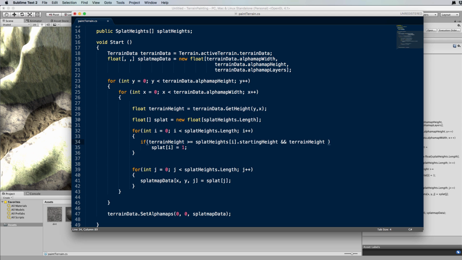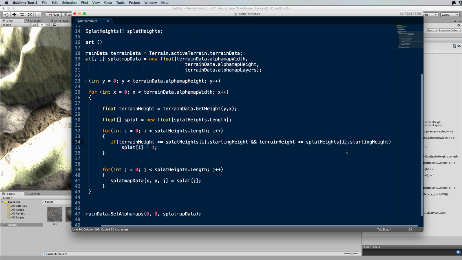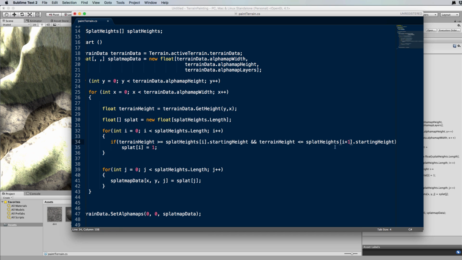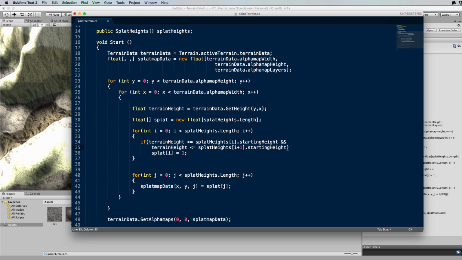So if it's greater than that and the terrain height is less than, I'm going to say equal to as well, so we get a little tiny bit of an overlap of the two textures. And we want this whole bit here for i plus 1. Now, the issue here is that at i plus 1, when we get to the end of the list, there won't actually be an i plus 1. So I might have to put another test in there.